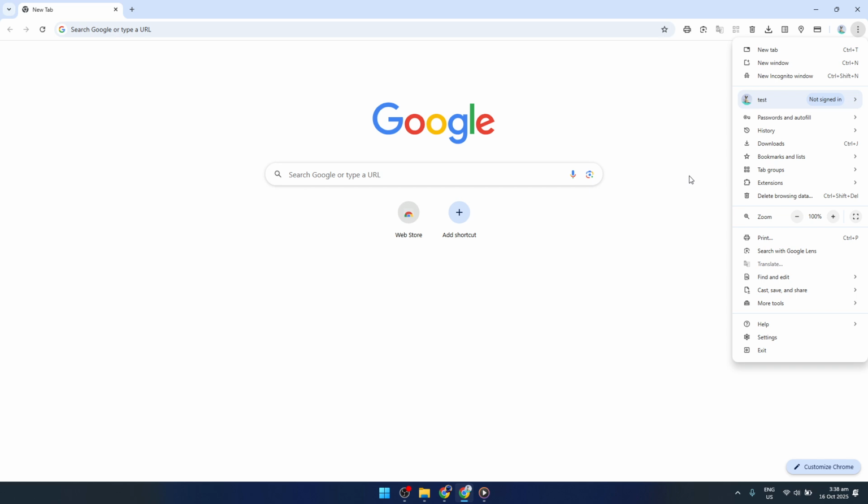redirect issues. With the drop-down menu open, your next move will be to choose Settings. This will open a new tab where you can manage Chrome's overall settings. This area acts as the control center, facilitating adjustments that can resolve many common browser issues, including unwanted redirects.